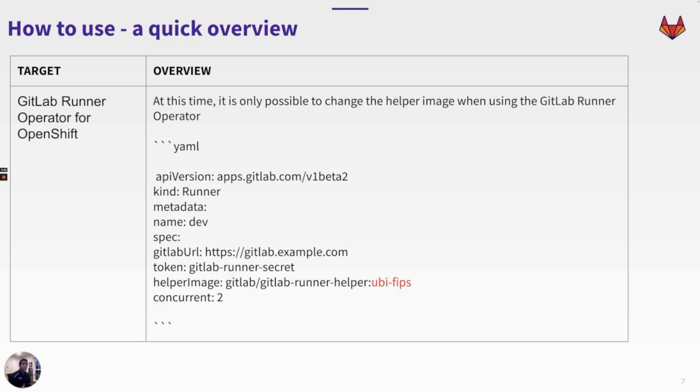And finally, for the GitLab Runner operator for OpenShift, at this time, it's only possible with this release to change the helper image when using the operator. You'll see here you're using your YAML file that you'll be passing into the GitLab Runner operator. What you'll be specifying here is the syntax helper image, and you're calling the UBI-FIPS helper image.